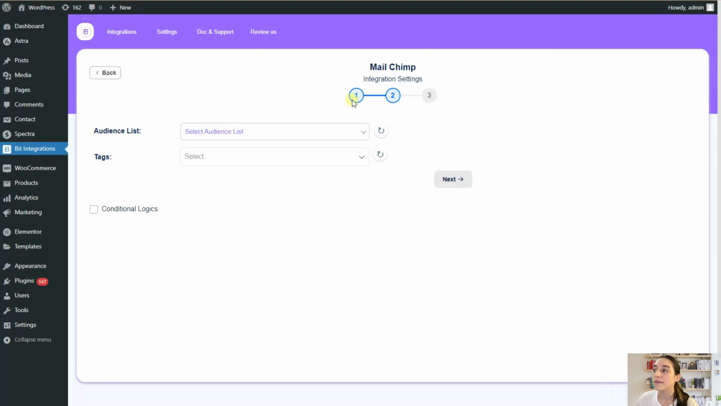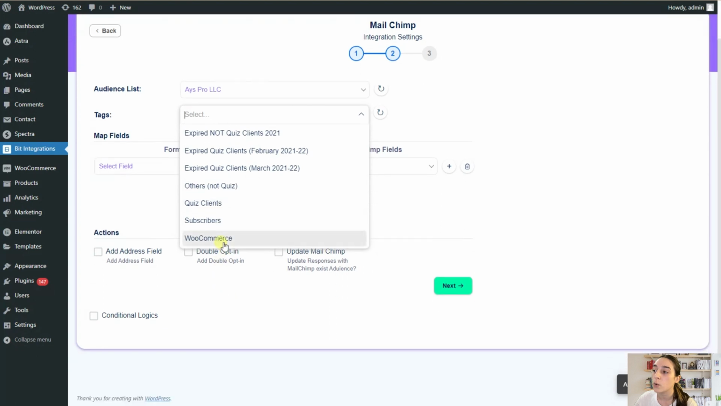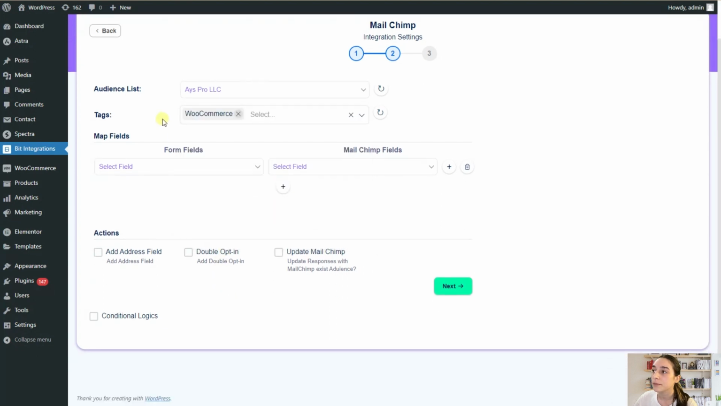So here we have the second part of our MailChimp integration settings. And now we will need to fill our audience list and tags. So this is Ace Pro LLC, and then our tags, I'm choosing WooCommerce. You can choose many more.